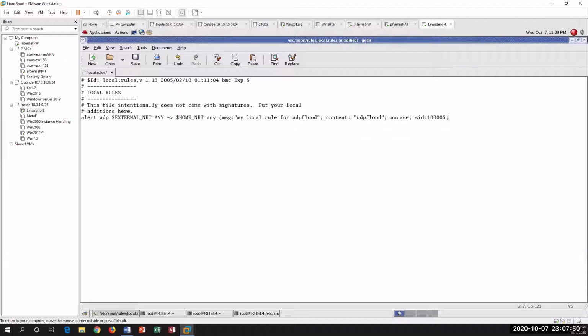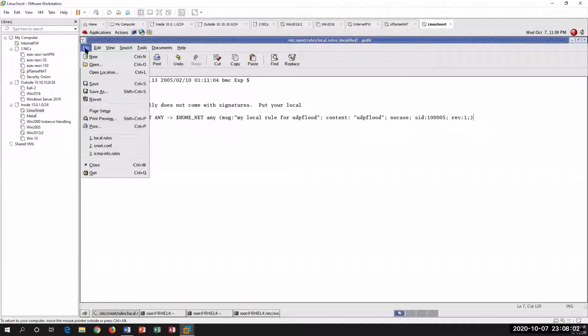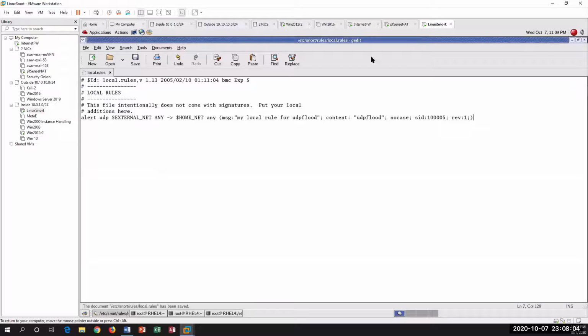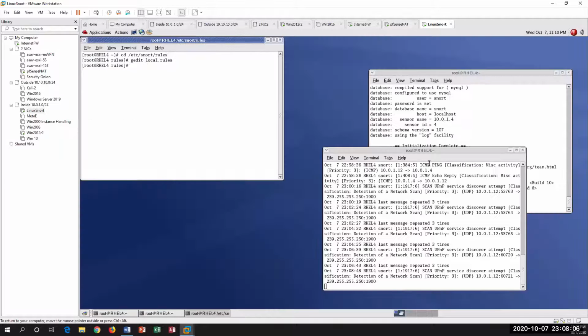Okay, and then of course it's rep 1, colon 1, okay, and semicolon at the end, and then the close parenthesis. So this is it. Now file, save, and then we can exit it out. But then if you do that, it won't work.